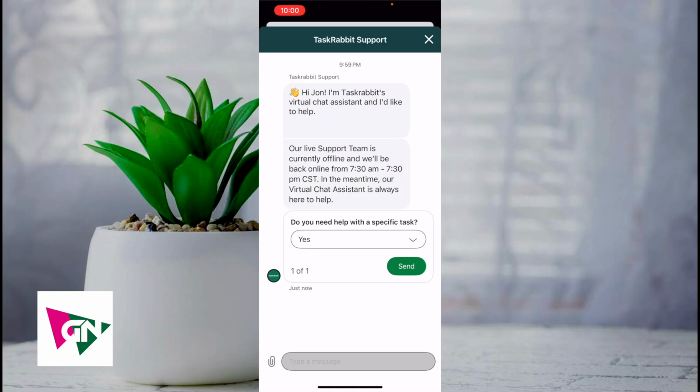That right there is the best and easiest way that I know of to actually go ahead and message Taskrabbit support.